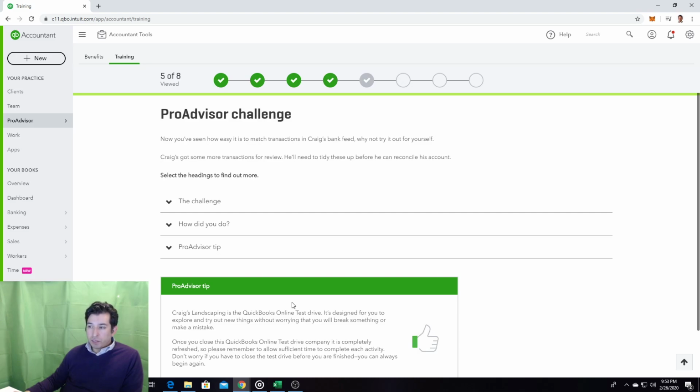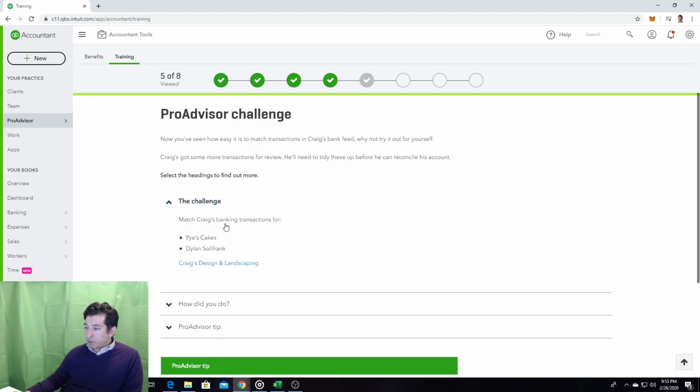ProAdvisor Challenge. Now you've seen how easy it is to match transactions in Craig's bank feed. Why not try it out for yourself? Craig got some transactions for review. He'll need to tidy these up before he can reconcile this account. Select the headings to find out more. Match Craig's banking transactions for Pie's Cake, Dylan's Soul Frank.